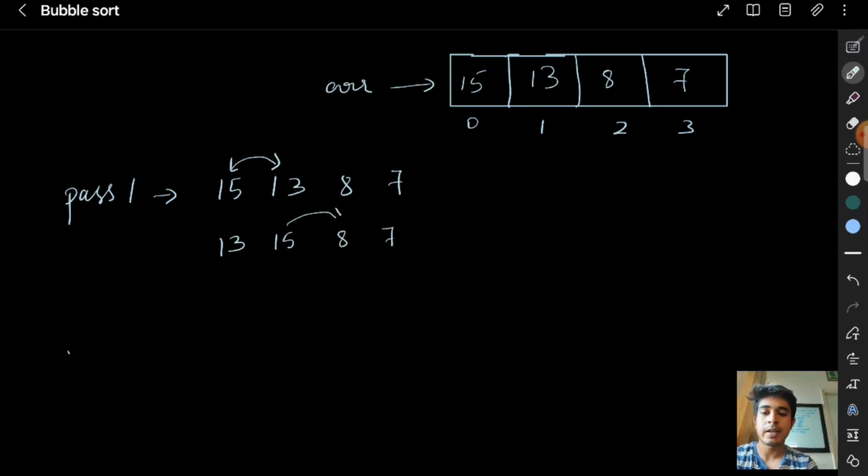Now let's compare 15 and 8. Is 15 greater than 8? Yes, it is. So we will swap it. 13, 8, 15 and 7. Now let's compare 15 and 7. Is 15 greater than 7? Yes, it is. So we will be swapping it. 13, 8, 7 and 15. Okay, so 15 is now in the right position that we want.